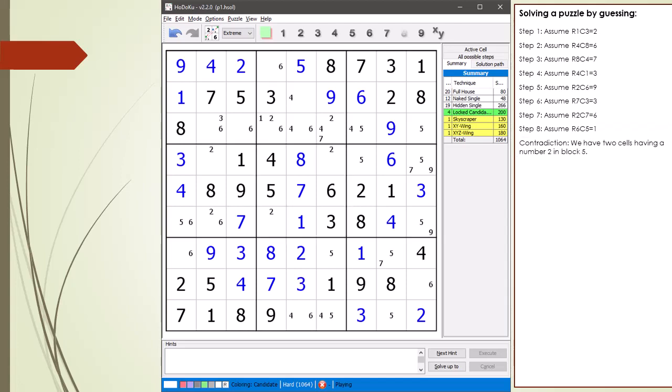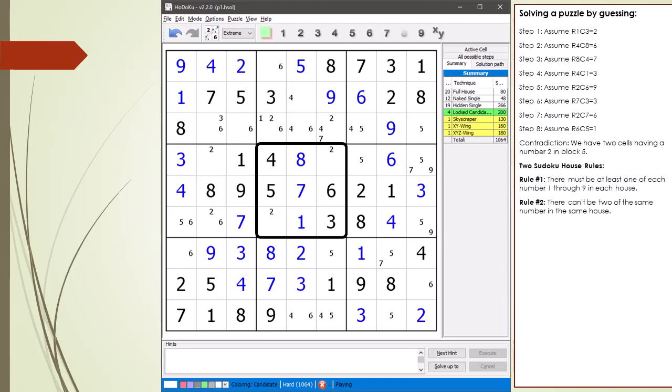But now we have a contradiction. We have two cells having a naked single with the number 2 in block 5. What I mean by contradiction comes from one of the two house rules being violated. The first house rule is you must have one of each number 1 through 9 in each of the 27 houses. And the second house rule is you cannot have the same number twice in the same house. So having two of the same number is a violation of our assumption that our puzzle has a valid solution grid, hence a contradiction.